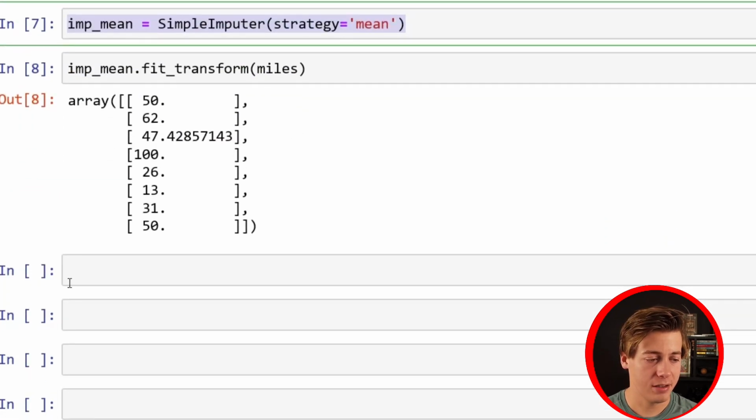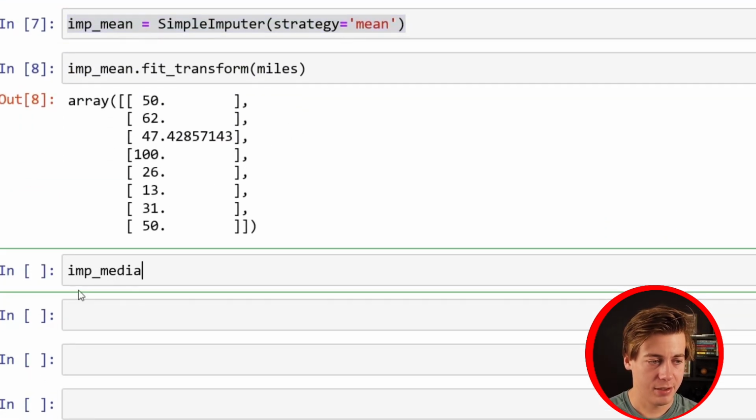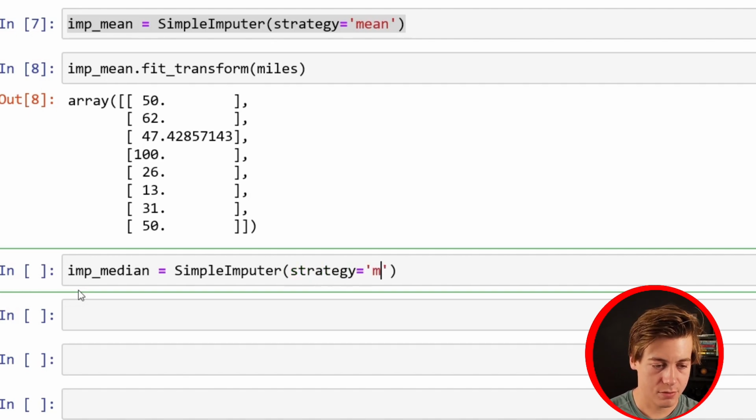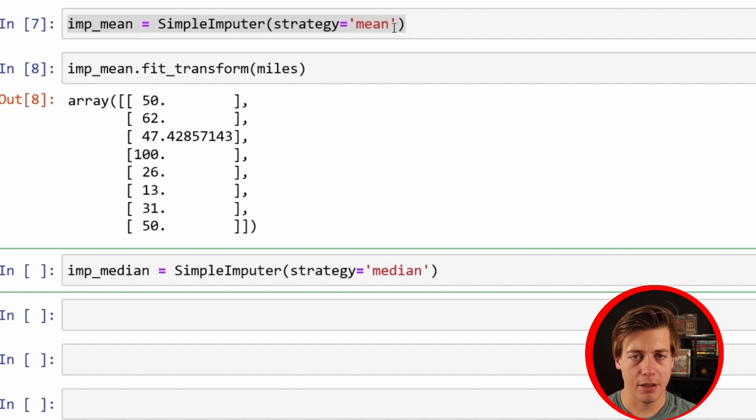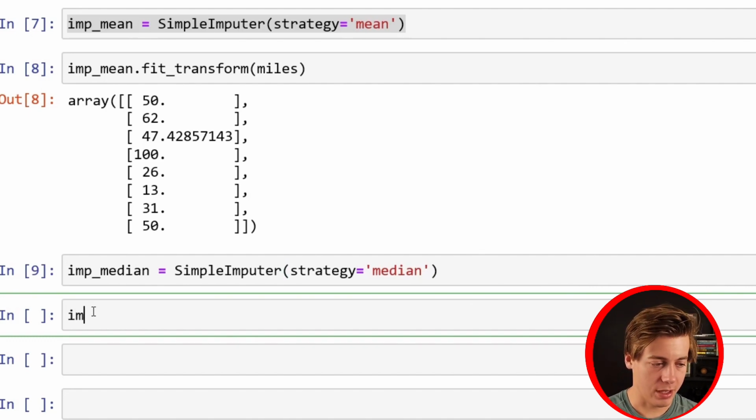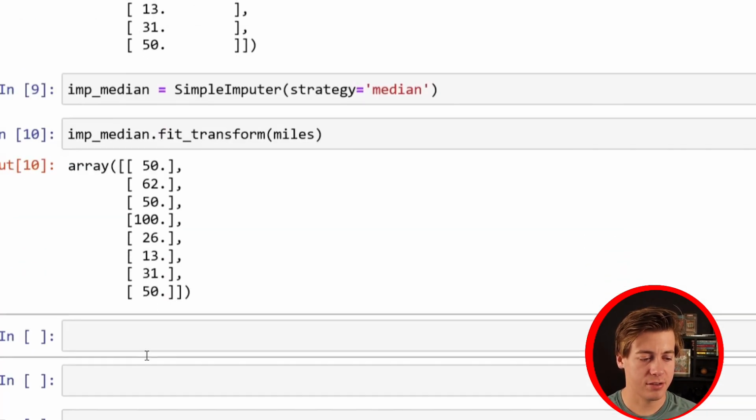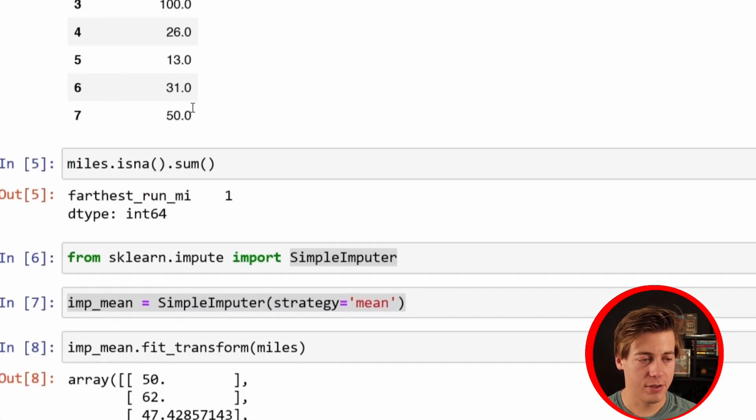Now let's take a look at median. So imp_median equals SimpleImputer, strategy equals median. Now I will say mean is probably the most common that you're going to see. Median is also not a too bad one. It just depends on where the data lies that is missing in your data set, and you'll make that determination. Again, same thing. So imp_median.fit_transform, and we'll put miles in here again. And this is what the median looks like this time. So the median for all of this was 50.